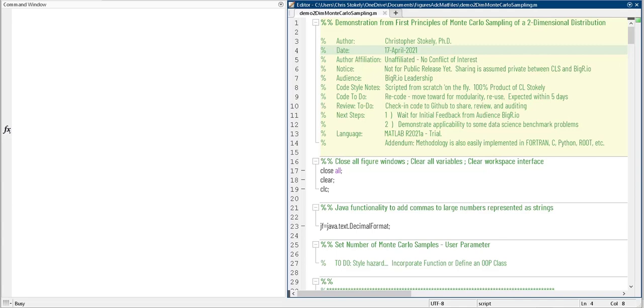This script code provides examples of Monte Carlo sampling. The methodology allows for the creation of realistic synthetic data, even in some cases where the data may be sparse.